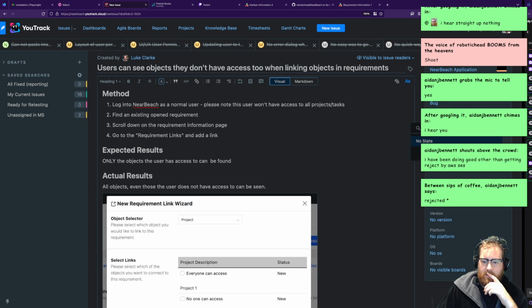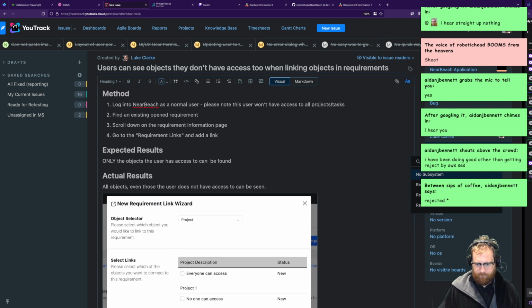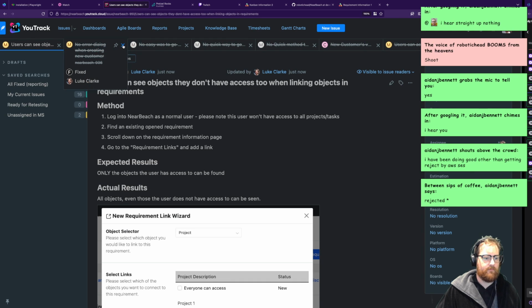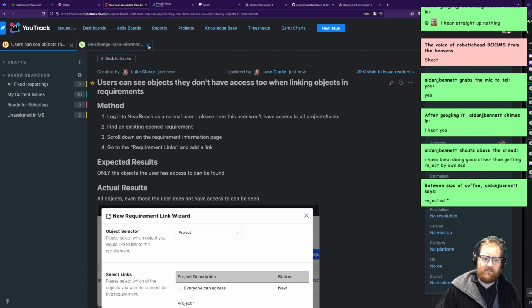This would be a bug. This is submitted. This is assigned to me and requirements. Not requirement items, sorry, requirements. And then we hit create. So I'm just closing all these tabs, Jesus. All right. Close. All right. So that's there at the moment.